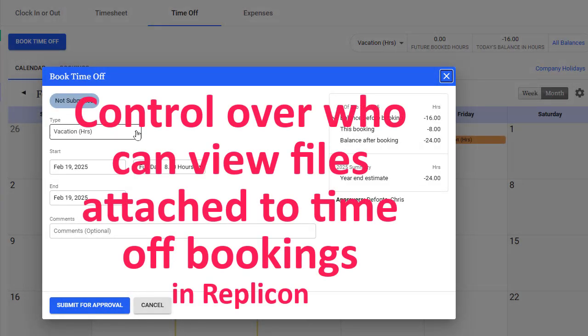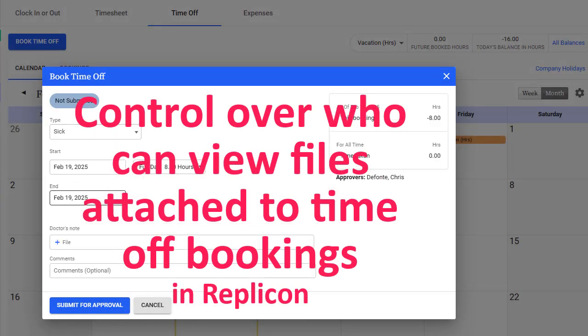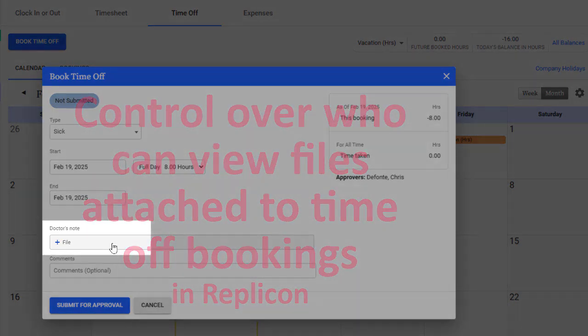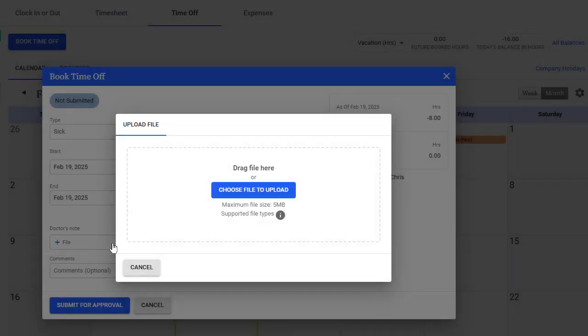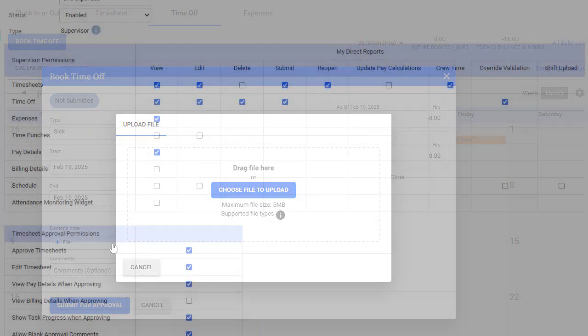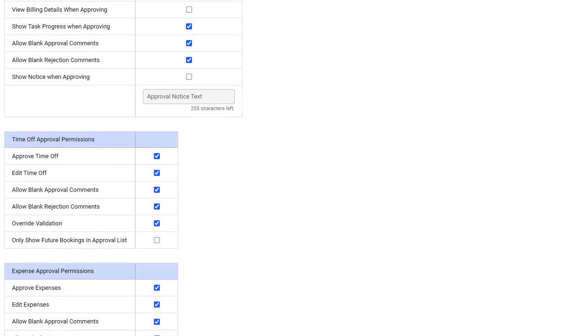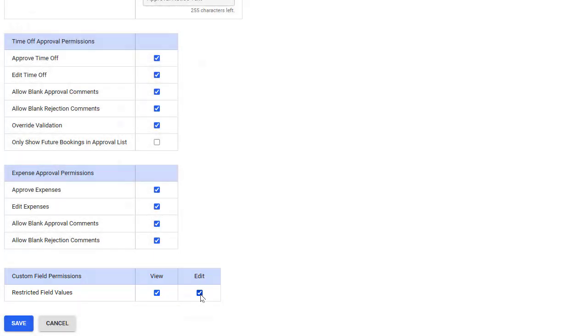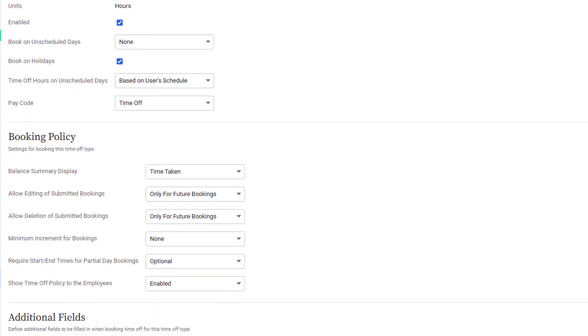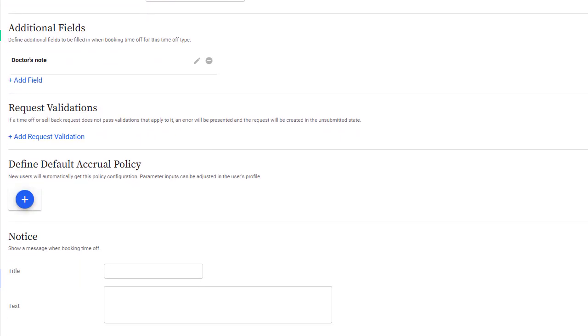You can now allow only supervisors or payroll managers with restricted field values permission to access time off booking attachments, or URLs. This change can help maintain compliance. For example, it can limit access to documents in countries that allow only HR reps to view things like doctor's notes. To set up this restriction, enable the permission I just mentioned and enable the Restrict Access checkbox for each time off custom field used to attach a file.